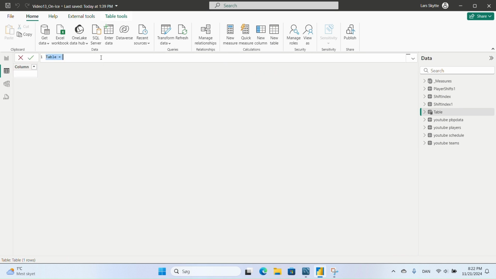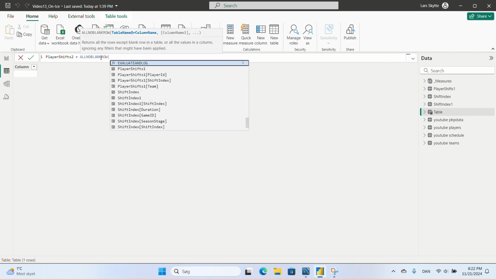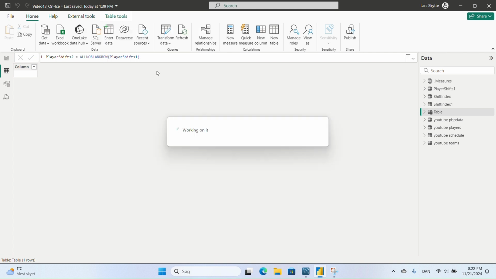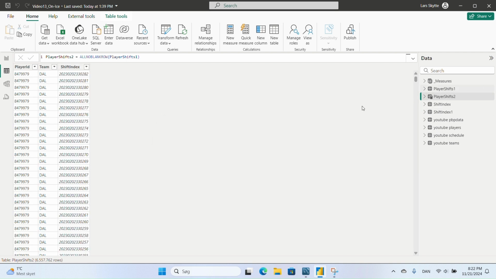And it was called player shifts. Instead of 1, we'll call it player shifts 2. And it should just be all no blank rows from the player shifts 1 table. So when we hit enter here, it will just create a new duplicate table of the player shift table. And again, this is 6 million rows, so it just takes a little while, but there's only 3 columns, so it's not that complicated anyway. And we need to do this just one more time.